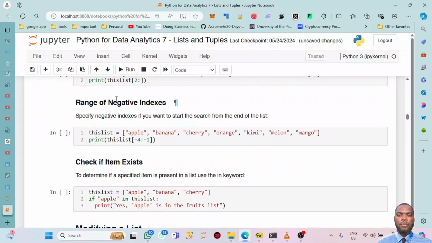You can also work with negative indexing. This is what I want to show you here. If I'm using negative indexing, I'm going to say -1, -2, -3, -4. It starts from -4, which is going to be orange, and goes to -1. So I'm going to get orange, kiwi, melon, then mango is not going to be included because mango is the last one. Okay, let's run this and see what we've got.